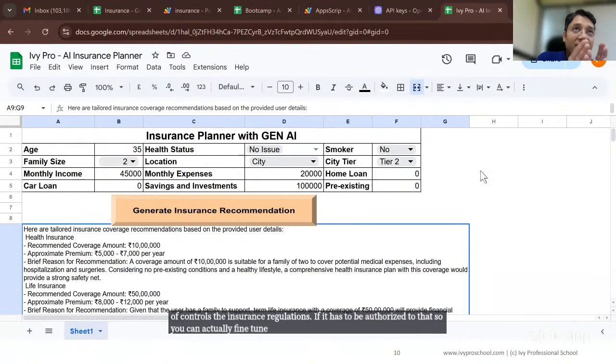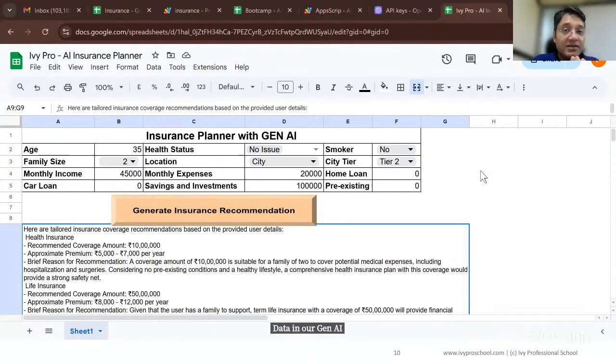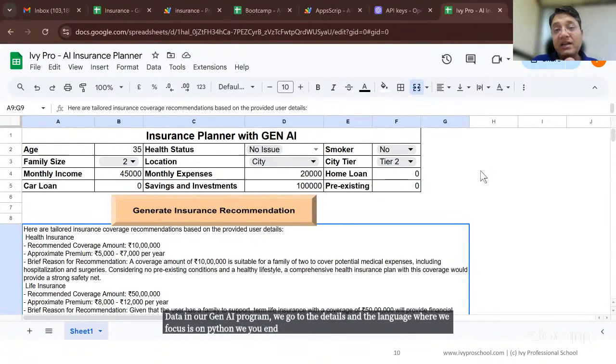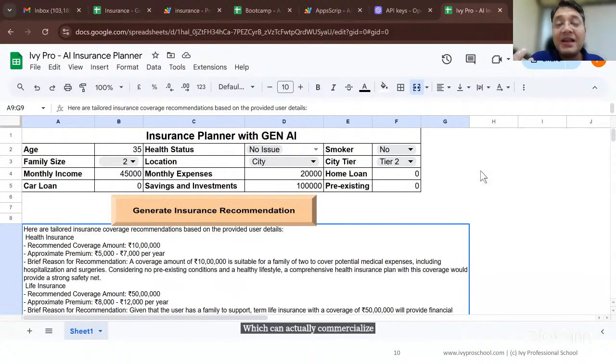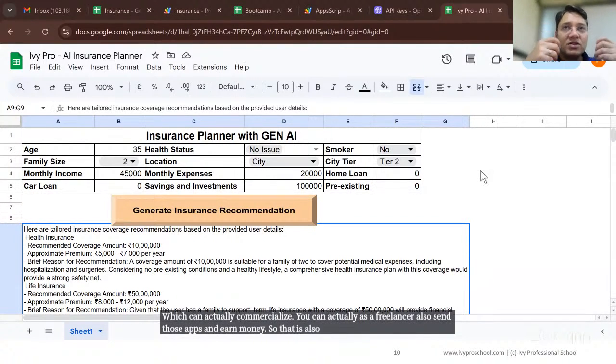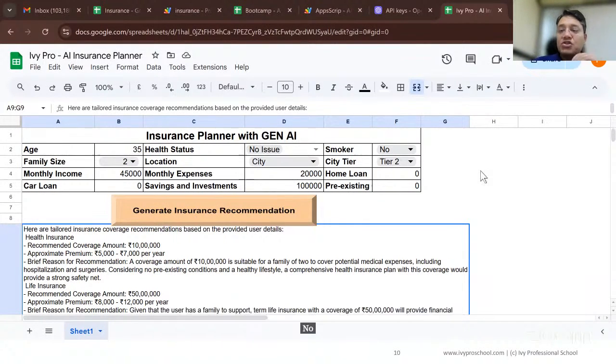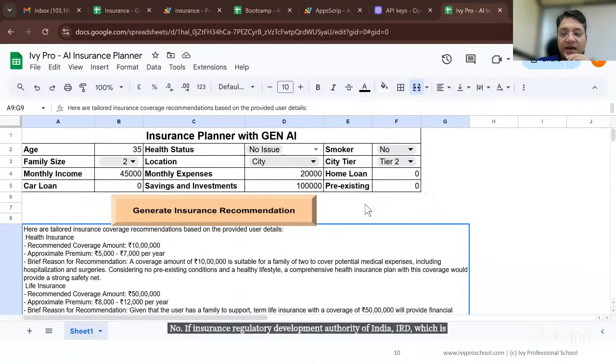So in our Gen AI program, we go to the details, and the language there we focus on is Python. You end up building 20 plus Gen AI apps, which are not just basic apps like this. The apps can be deployed in cloud and can actually be commercialized. You can, as a freelancer, also sell those apps and earn money. So that is also a very interesting thing. Of course, it is aligned to the job market as well. A lot of openings are there for people who understand the entire workflow of creating Gen AI apps, right? Now, it's Insurance Regulatory and Development Authority of India, IRDA, which is the right thing to call it, right?